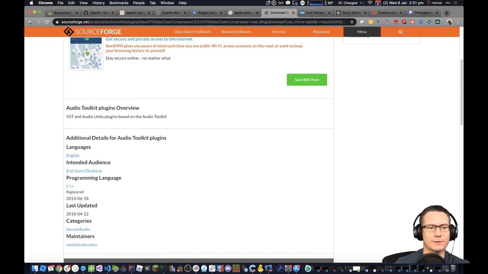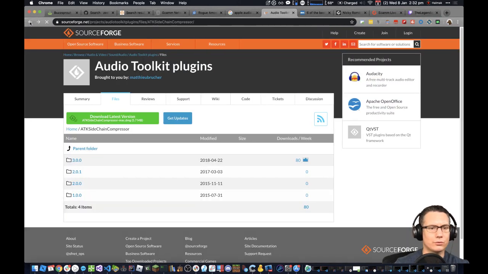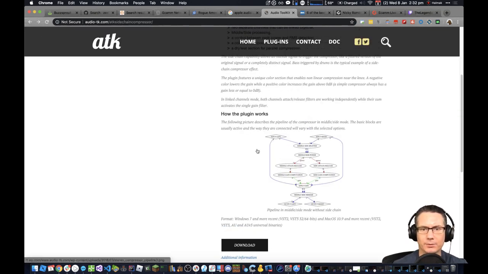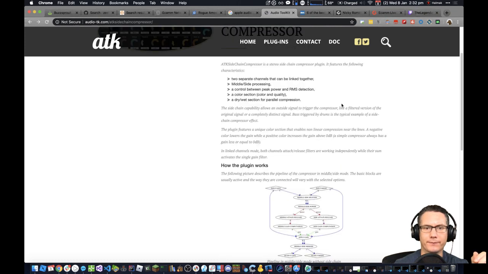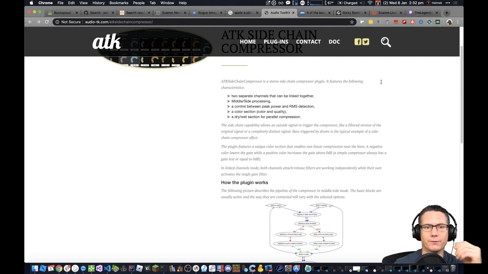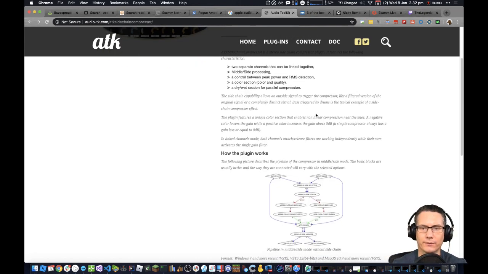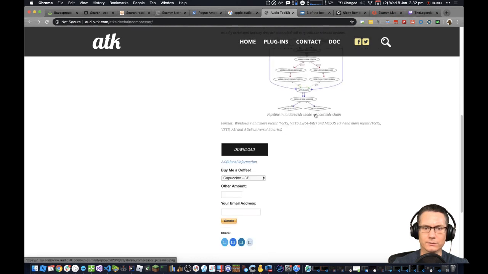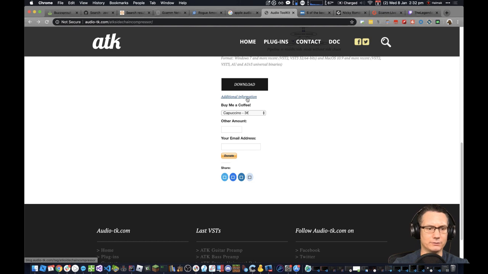It's written in C++. ATK sidechain compressor. How the plugin works. Middle side mode. Linked channel modes. Features the following characteristics. Two separate channels that can be linked together. Middle side processing. Control between peak power, RMS, color selection. I don't understand a lot of that, but whatever. Additional information.